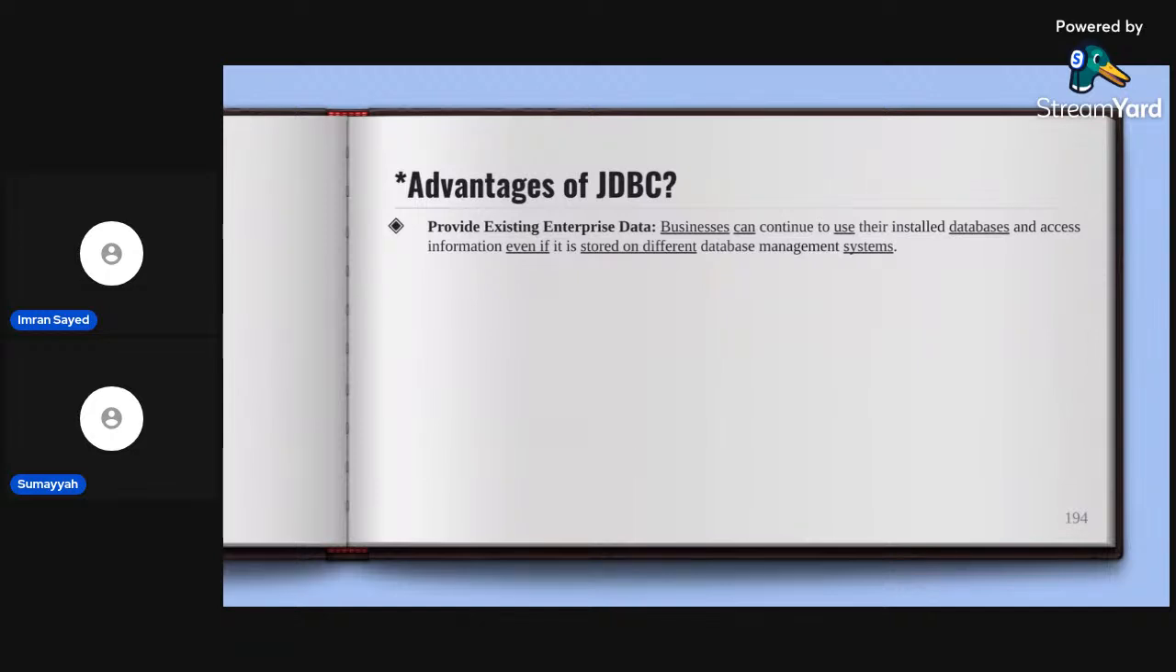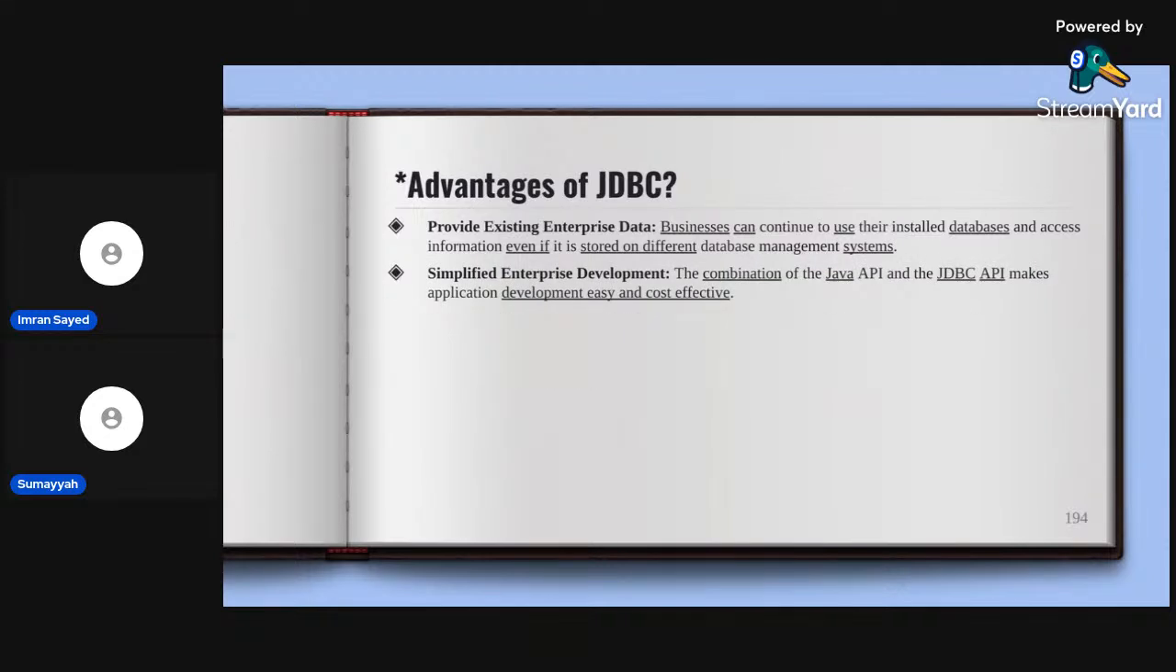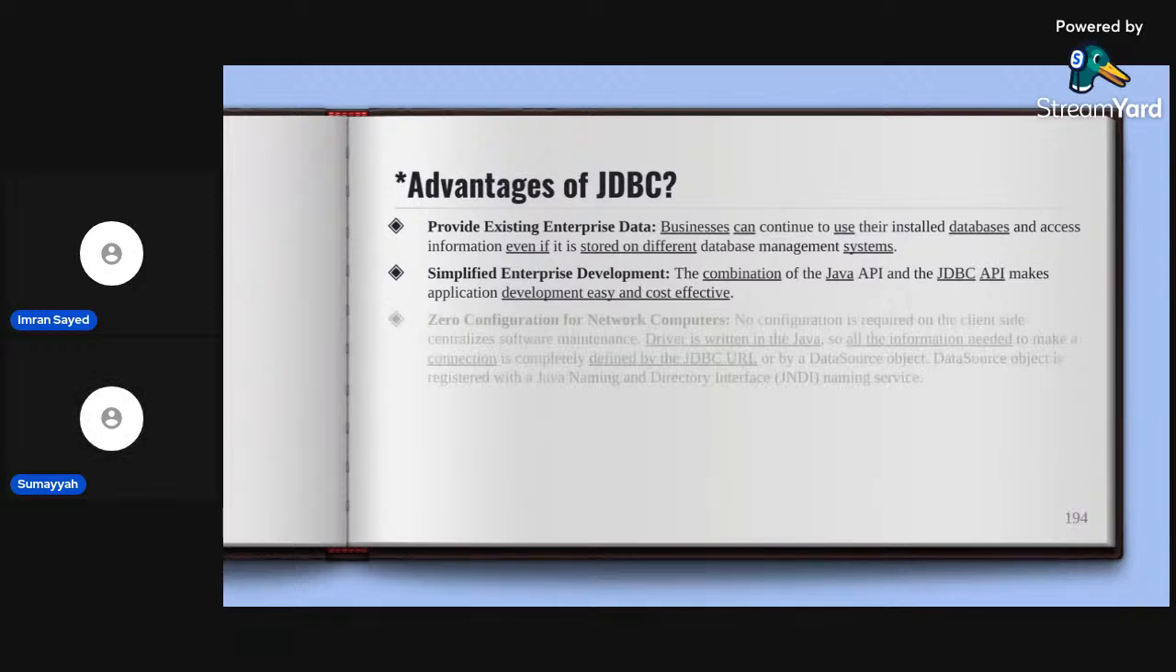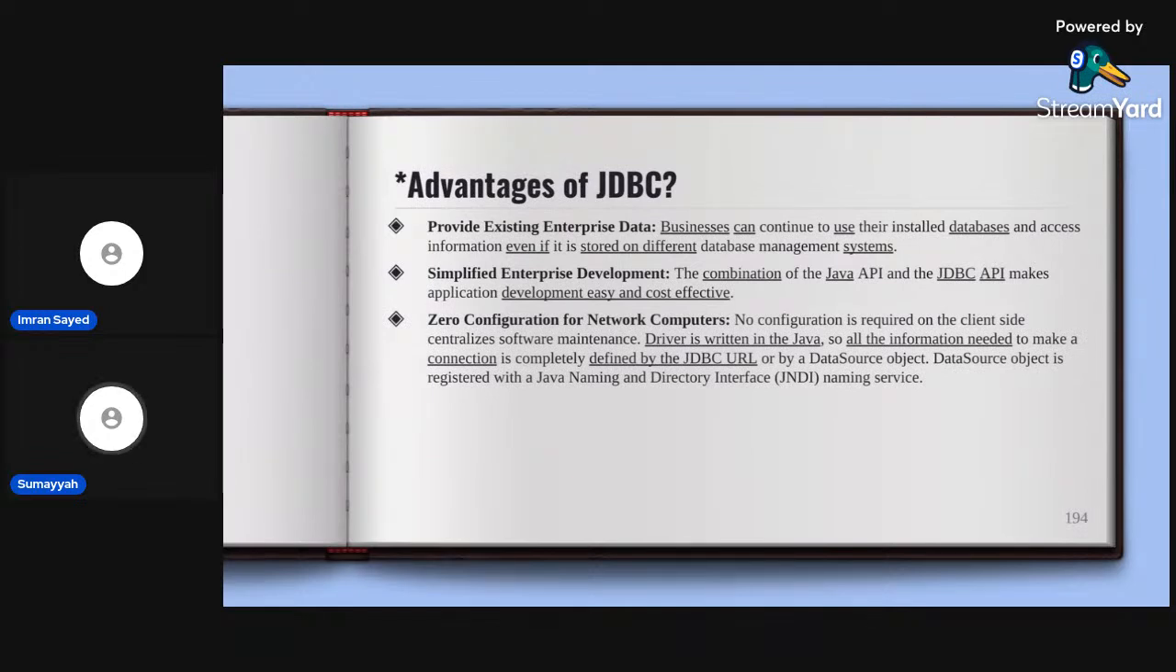Advantages of JDBC: provide existing enterprise data. Businesses can continue to use their installed databases and access information even if it is stored on different database management systems. Simplified enterprise development. The combination of the Java API and the JDBC API makes application development easy and cost-effective. Zero configuration for network computers. No configuration is required on the client side.